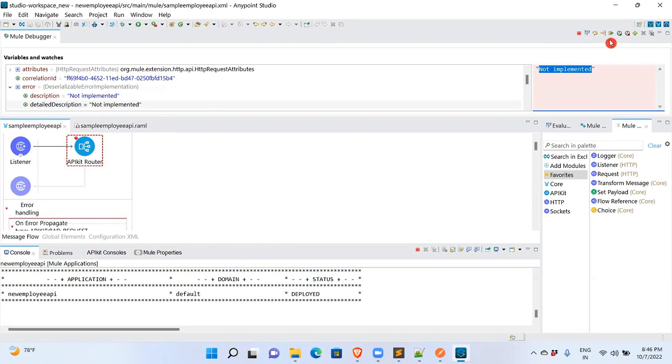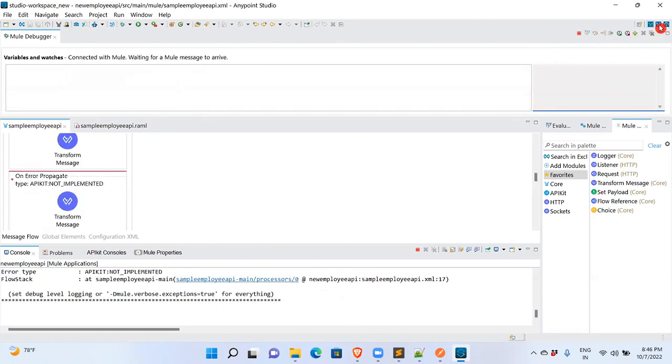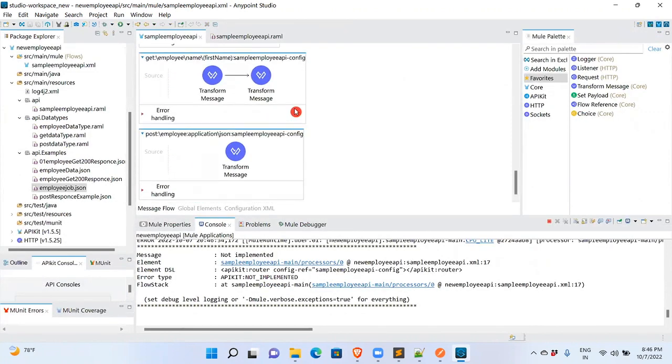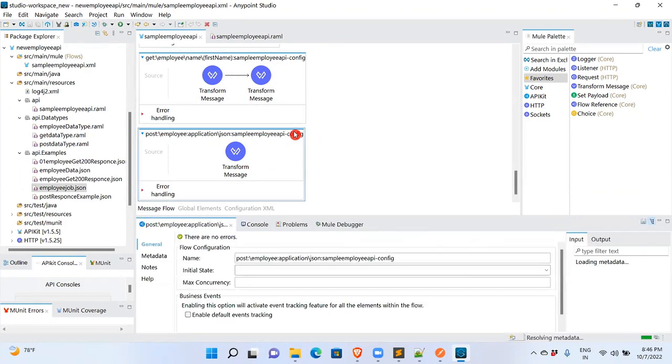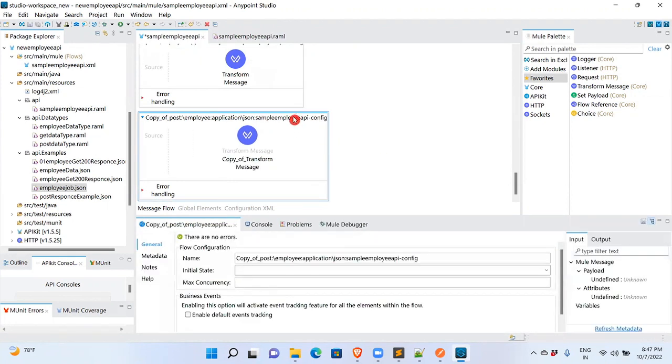What is the message it is showing? Not implemented. That means when we modify the existing RAML file, it is not going to create the flow automatically. So it is your duty. You need to create the reference for that one. Got it? This is the point you should always remember. It is very easy. Already existing ones are there now, so you can simply copy and paste.